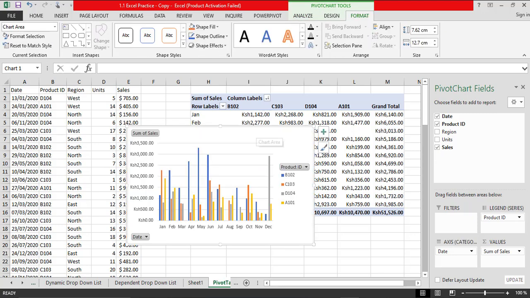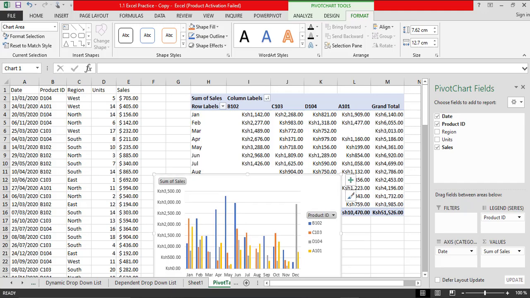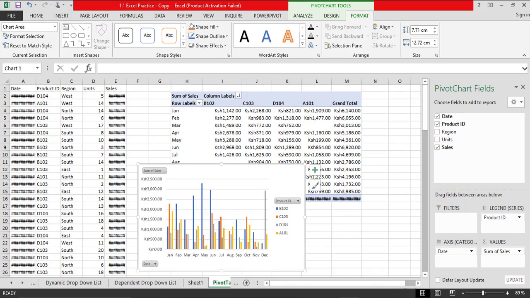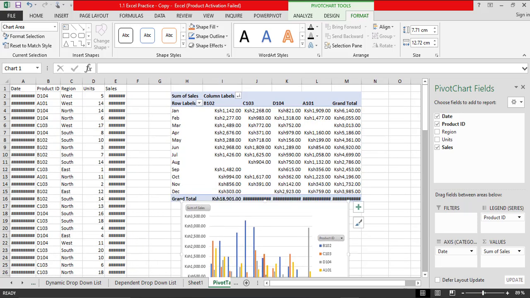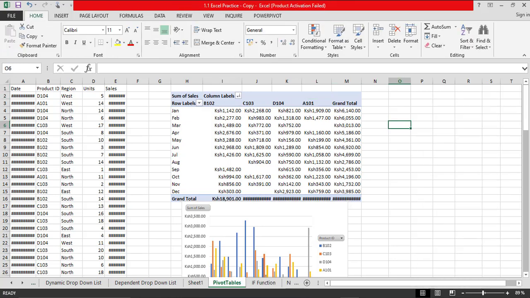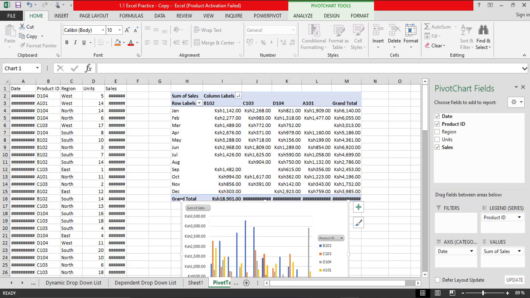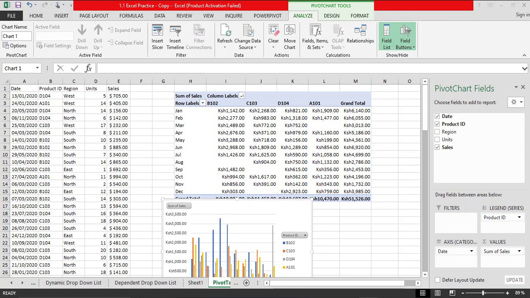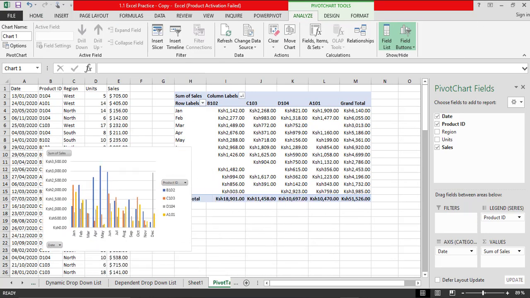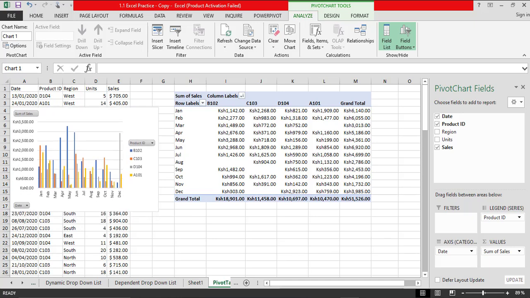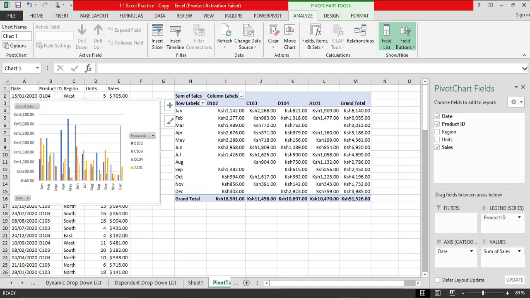There you have it. I'm just going to reduce it a little bit so we can see. Let's see how we are going to fit. For the sake of this video, allow me to have my chart here on top of my table so that you can view it better.